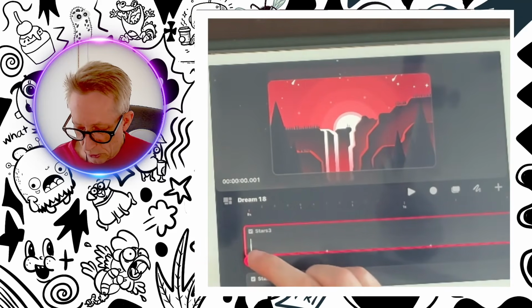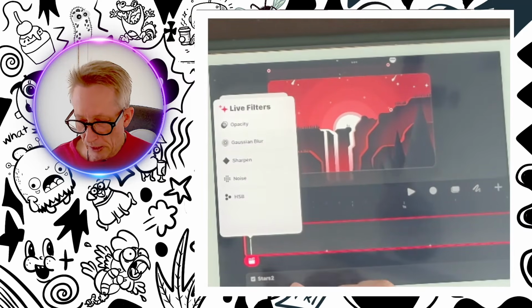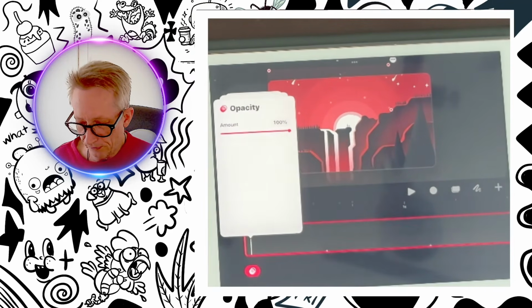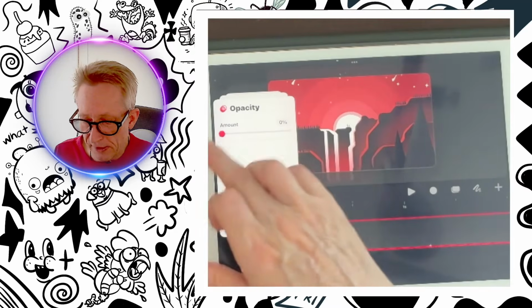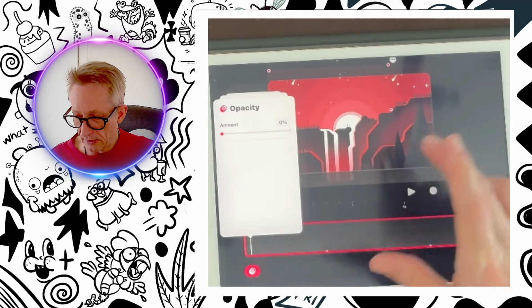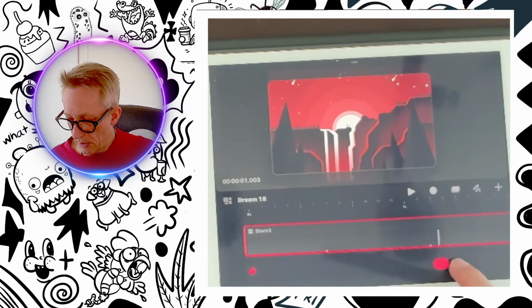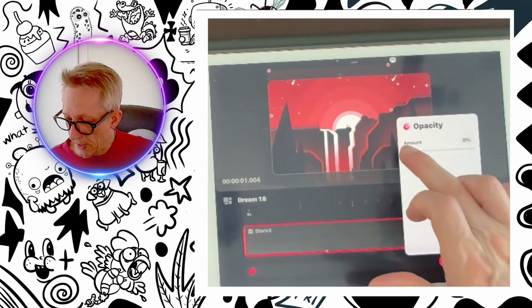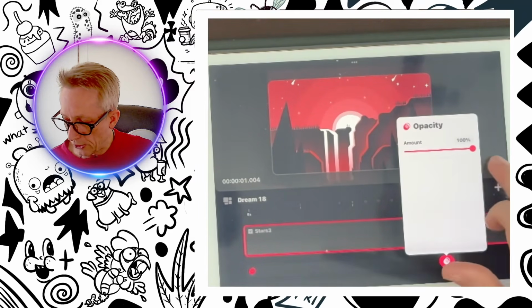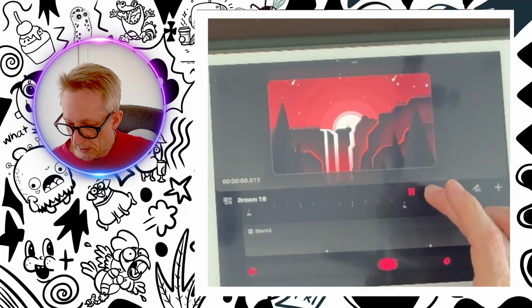We're going to click on it, and we're going to do a filter. And we're going to do an opacity. All right? And we're going to set the opacity to 0. All right? So that means they're going to disappear. They're not going to be seen. All right? And now we're going to come over here, maybe 1 second or so, maybe past it. Now we're going to make that opacity go up to 100%. All right, so they're going to fade from out to in.